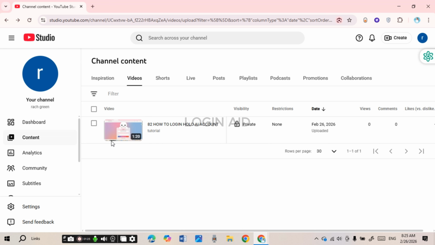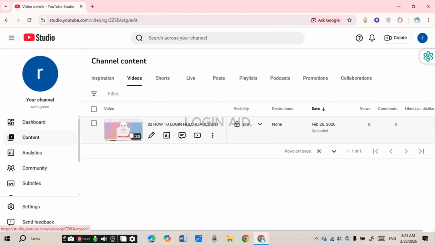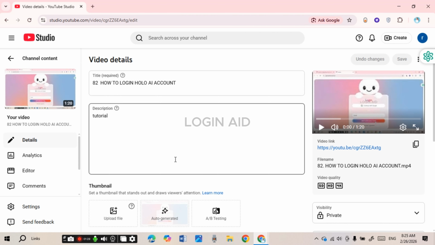So for that, what you have to do is click on the video that is processing right now. Now after you do that, you'll be able to edit that video. So what you have to do is click on the description. Now simply add a word or erase a word.